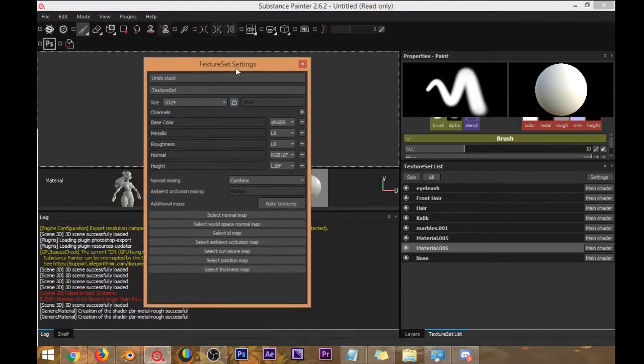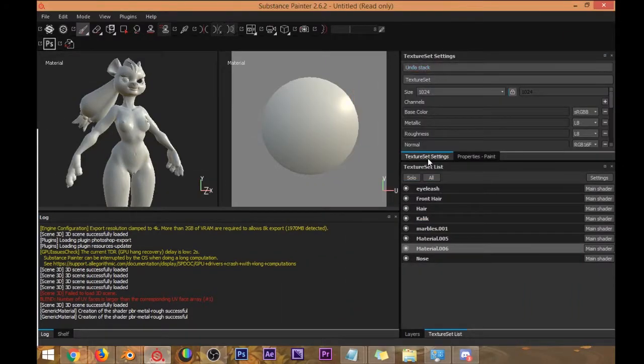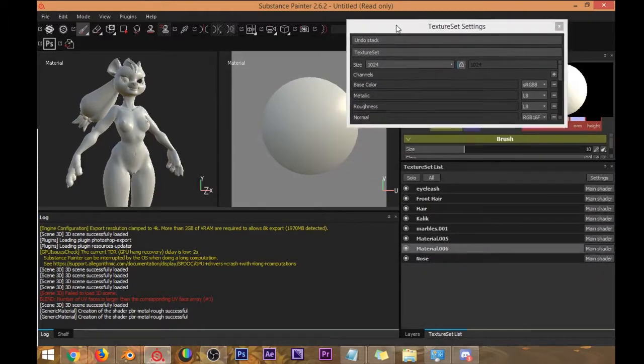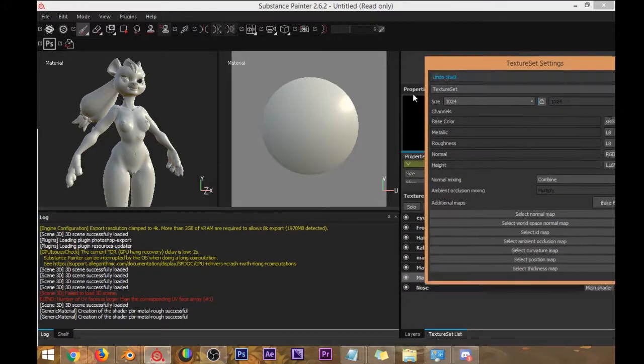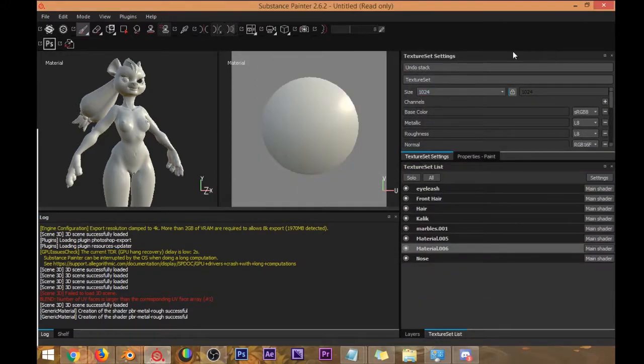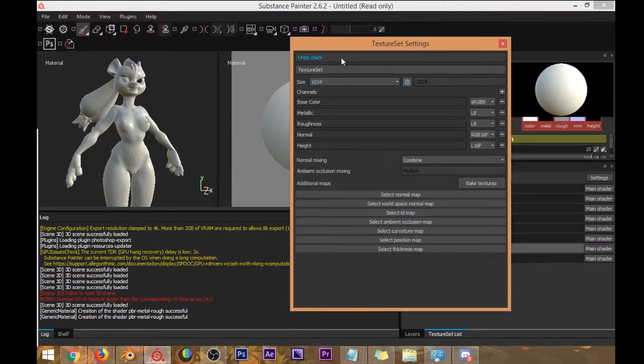And another thing we need to do, I put here, I don't want to collide this. No, okay, let's collide it anyway. Oh, take it here. Okay. Oops, I paint here. No, man, I don't want to paste that thing here. Okay, and here, this is the texture set settings, and here we have the different channels we need to work with. We have base color, metallic, roughness, normal, and height.